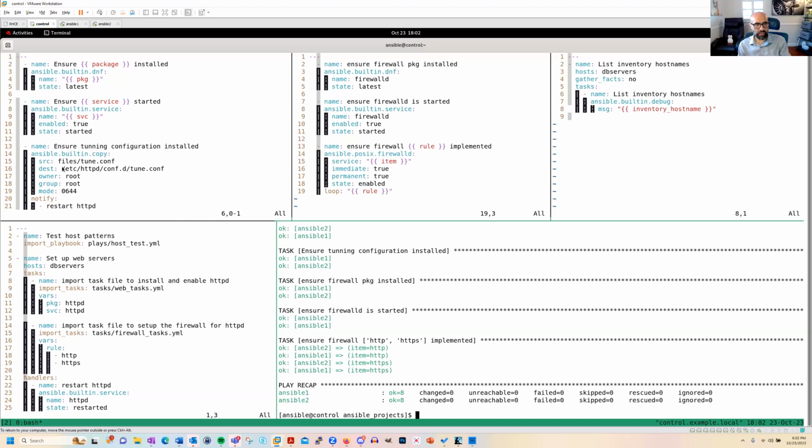So if we make any changes to this config file, and when we copy it to etc, if it notices that the config file has changed, then we are going to get the results of running this task as changed. And when that happens, notify will kick in, we'll go to the handlers section, we'll find the handler that was named restart HTTPD and execute what it says. And in this scenario, it says restart the HTTPD service.